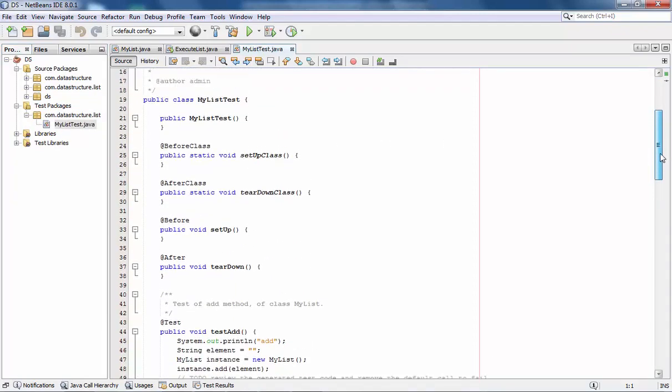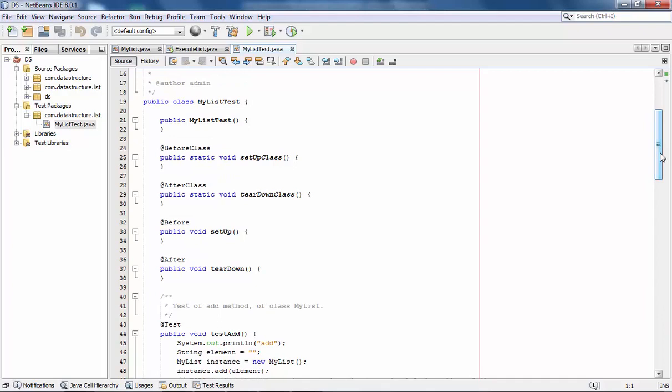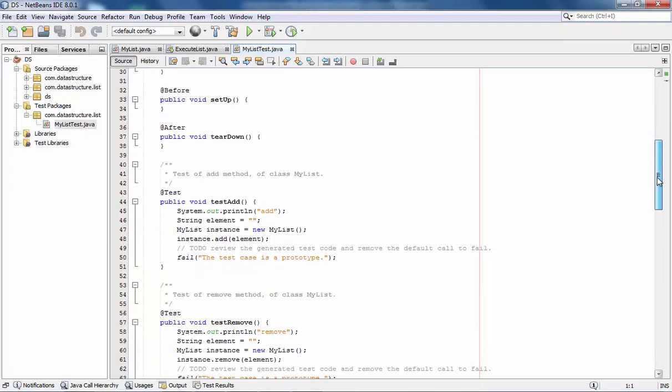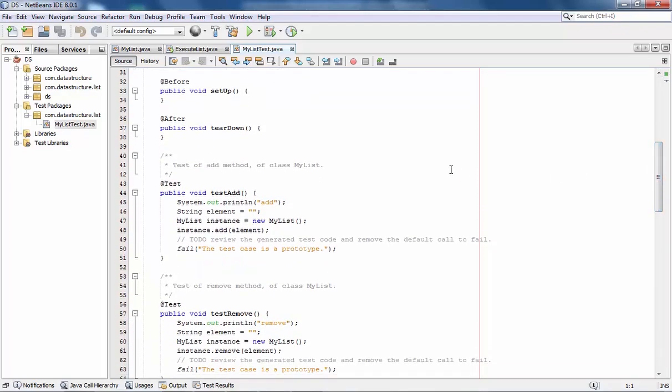Okay, so here we have a skeleton of the JUnit test class. What are setUpClass, tearDownClass, setUp and tearDown methods? These are the setup methods. If you want to apply some logic before execution of the actual tests, you can write it here. You can get the details of the JUnit framework from other lectures or on the internet.